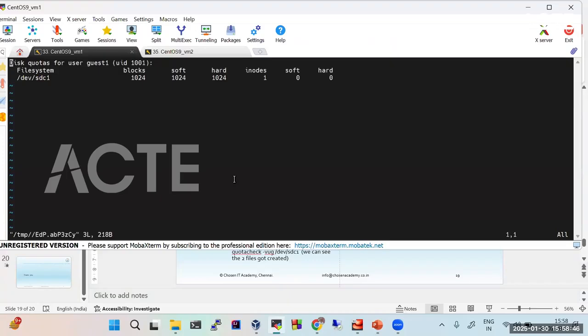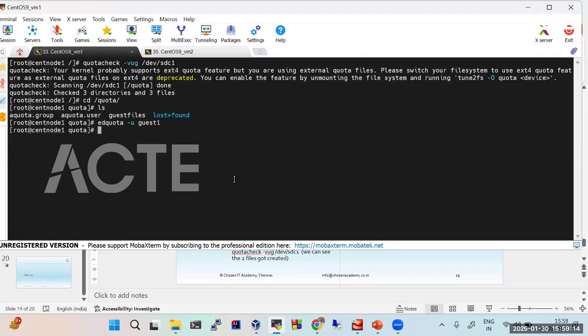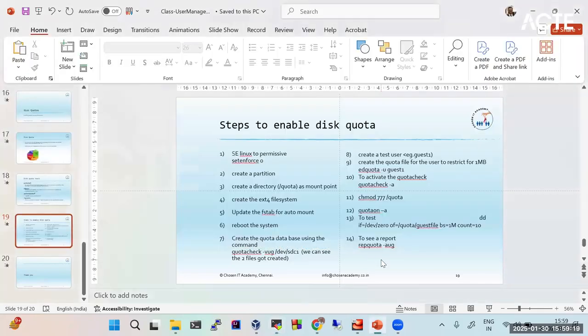So this is the file for the guest one. Here it says dev STC1, and the limits are in terms of kilobytes. So these numbers are in kilobytes. So 1024 kilobytes. I want to give a restriction of 1 megabyte, both as a soft limit and the hard limit. So this is what it is. We can change it in case you want to increase or decrease this size.